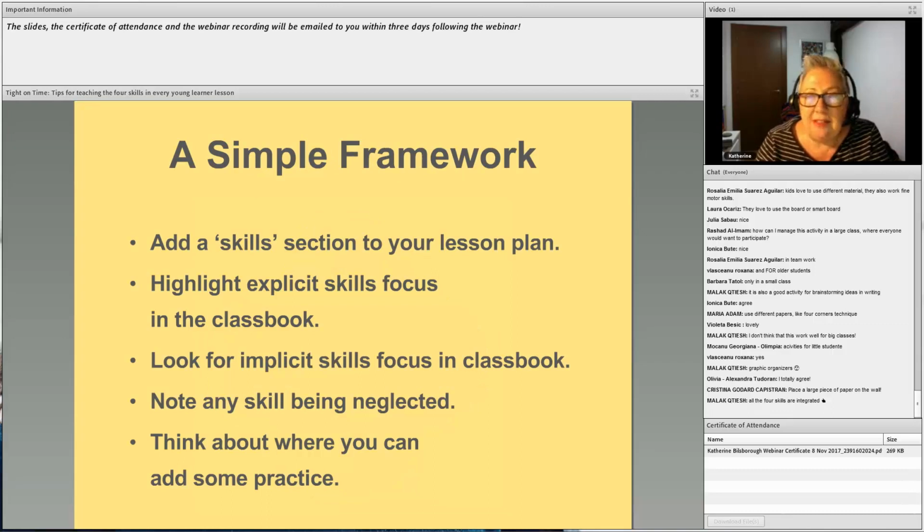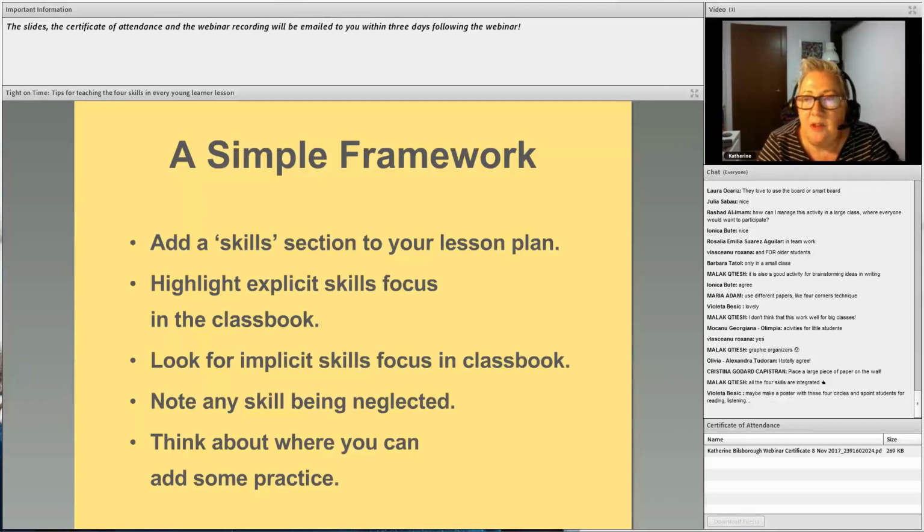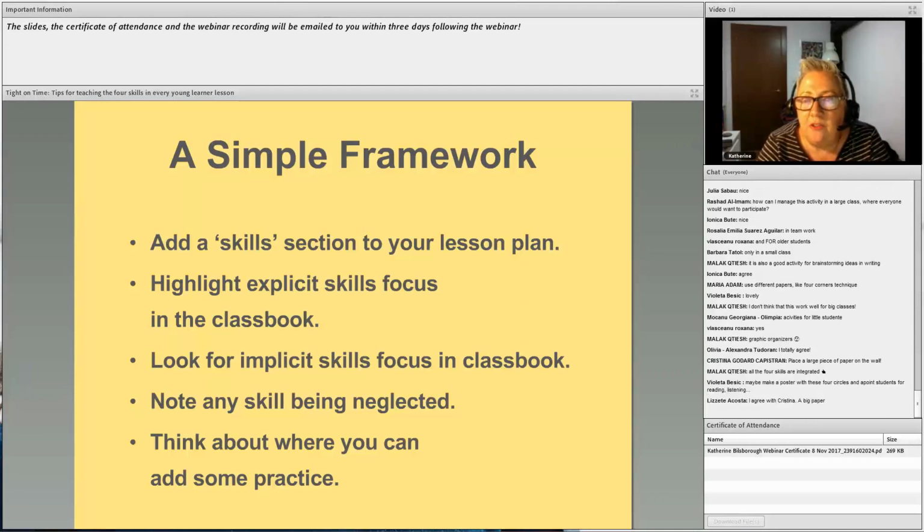And then I think this is a simple framework here that we can use. So we said at the beginning we could add a skills section to our lesson plan so that we actually make a note of what skills are being developed. Highlight the explicit skills focus in the class book.